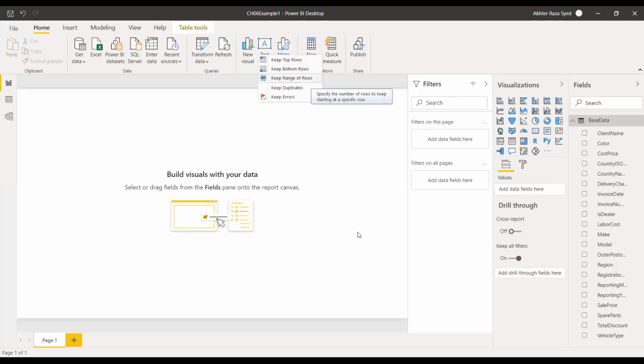I want to keep the range of rows. We can also keep duplicates. Only those rows will be retained which have duplicates. All those rows which are unique will be removed. So duplicate rows are kept, other rows will be eliminated. All those rows will be kept in the data view which only have errors. If you want to debug the errors, this option will be suitable for us.